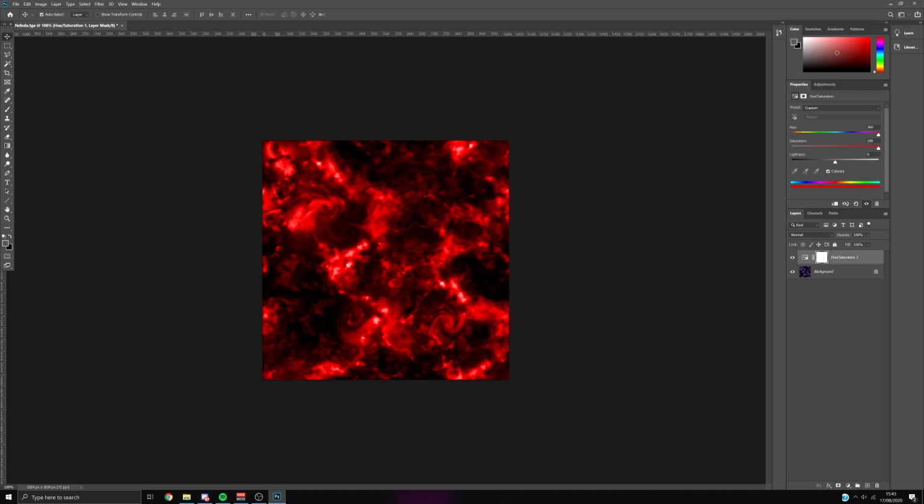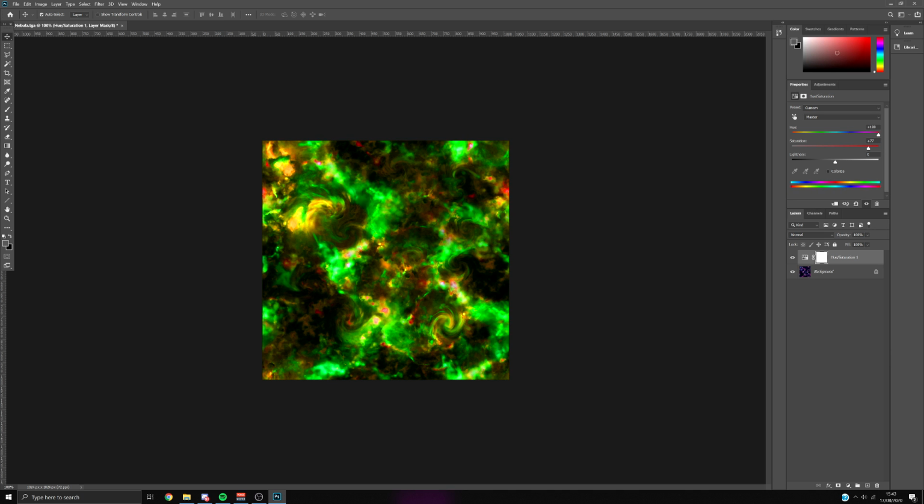If you guys have a little more experience with Photoshop, you can probably make a nice gradient for this and make it work a lot better, or you can just have it go in between multiple different colors like this. It's really up to you and what you want to do.